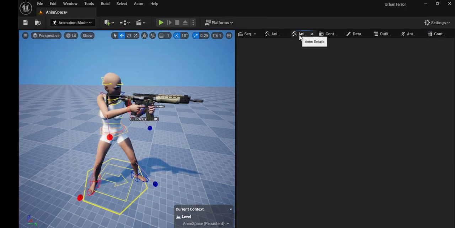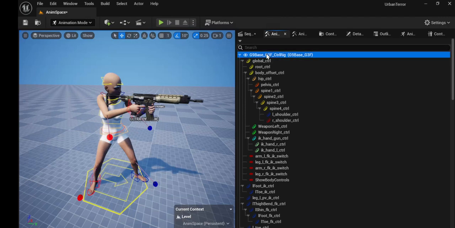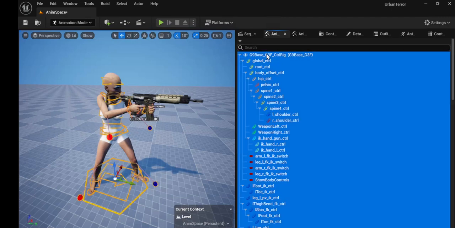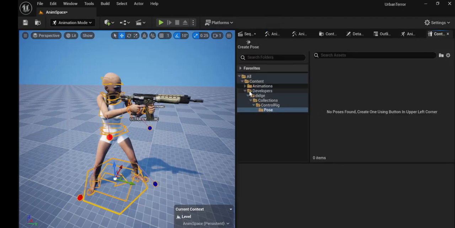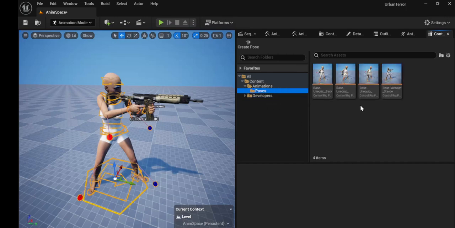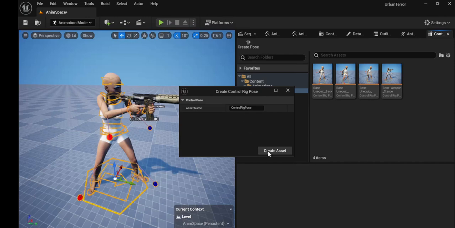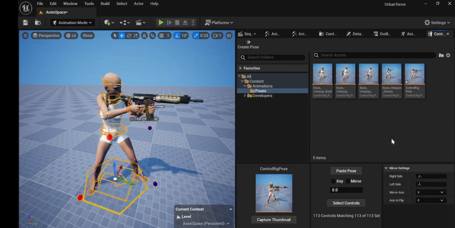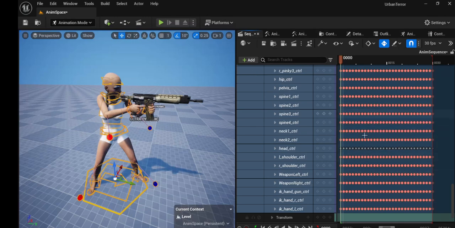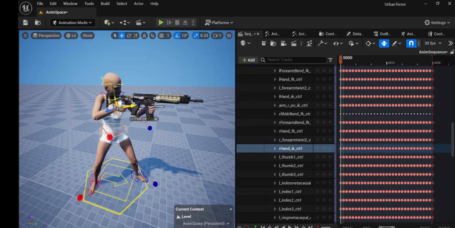Before we go in there, we want to select all of the controls, and in here we would create the pose. So it's just an example, I've got some already created there. From there, if I wanted to, in sequencer, I could delete some animation keys and then just play around with characters.